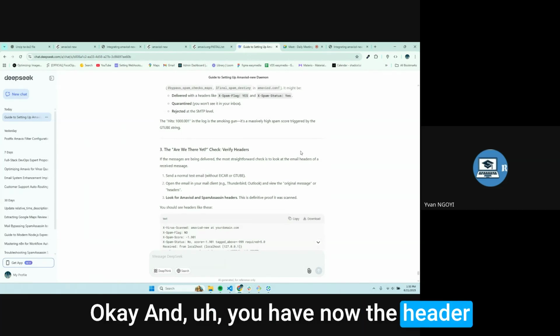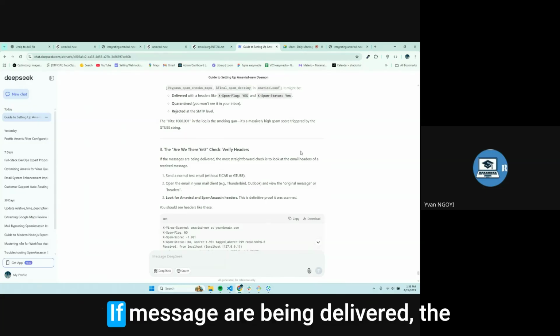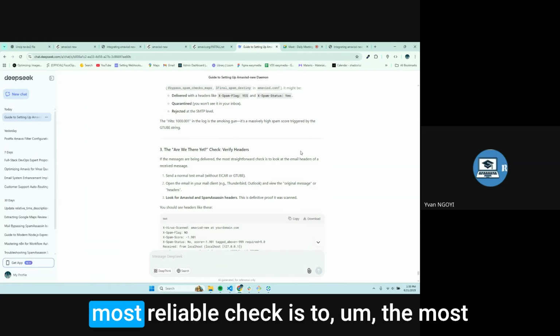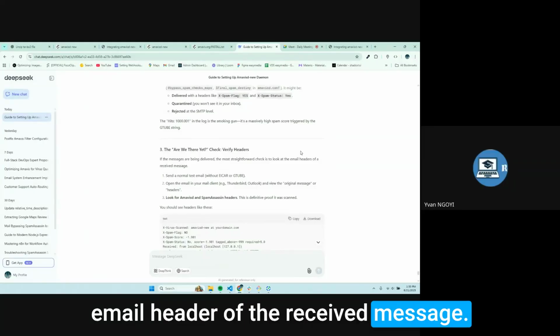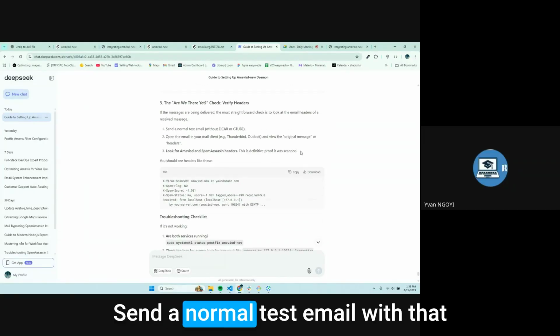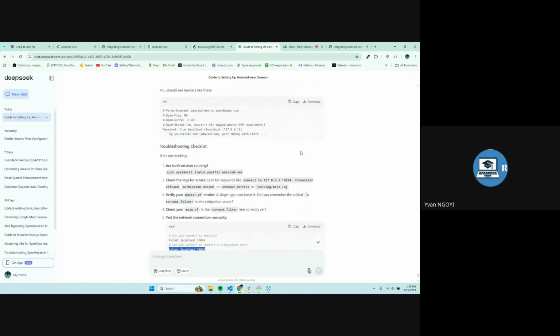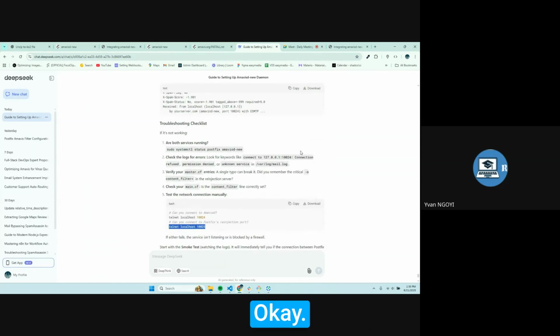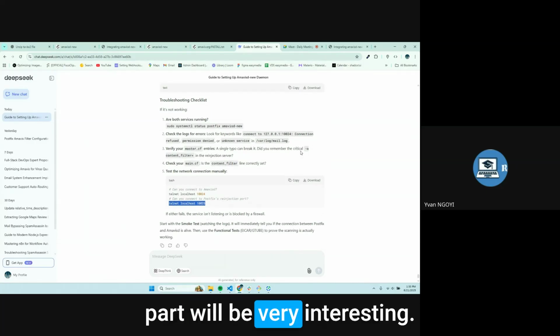And you have now the header. You need that to check the header. If messages are being delivered, the most straightforward check is to look at the email header of the received message. Send a normal test email without the test string. Okay, check this. Try to scroll down. I think this global testing part will be very interesting.